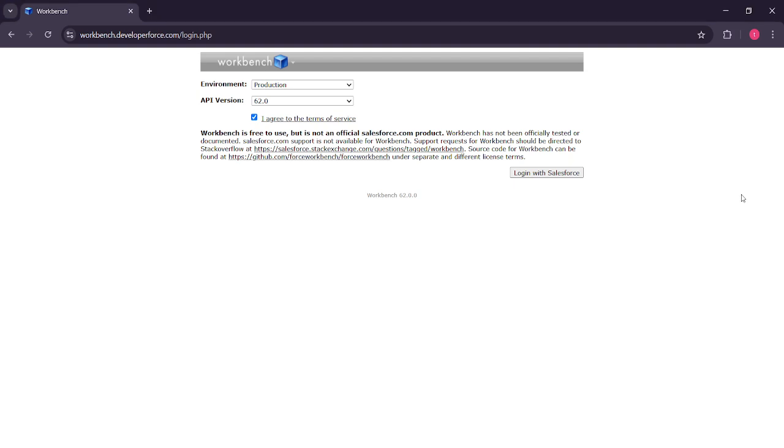Make sure you've got a reliable internet connection, as we'll be navigating online throughout this process. In the search bar of your browser, type Salesforce Workbench Login. This is a straightforward way to find the Workbench tool, which is a powerful suite used primarily by developers and administrators within the Salesforce ecosystem.